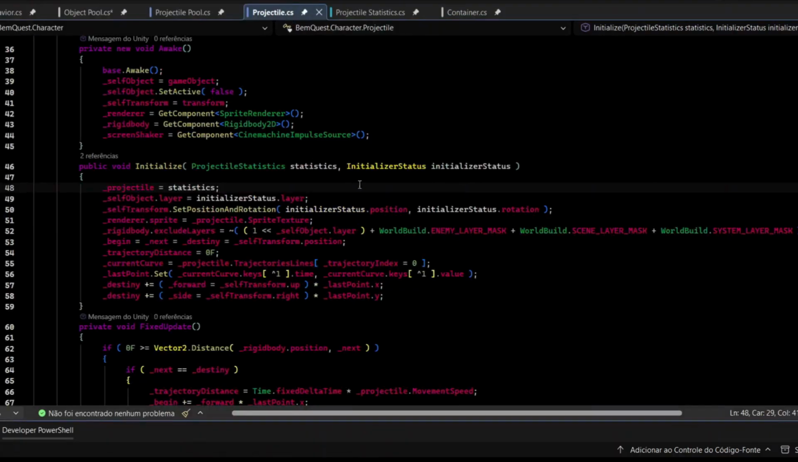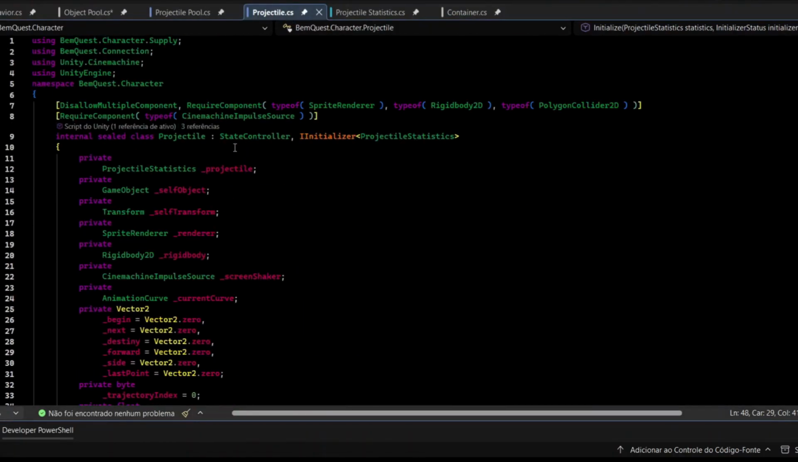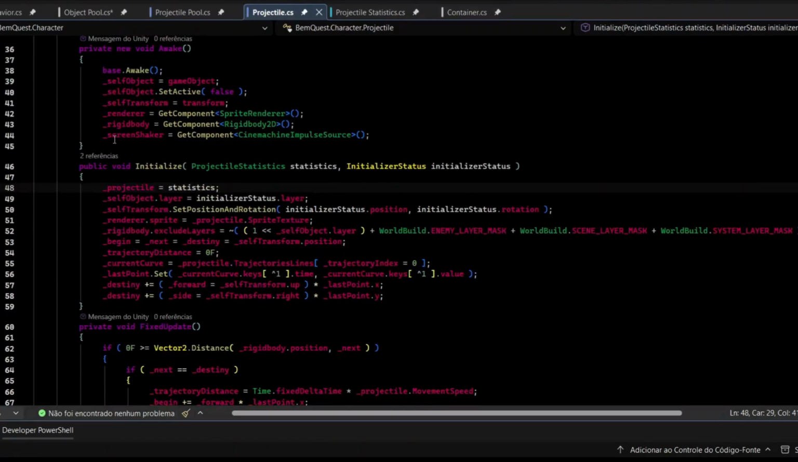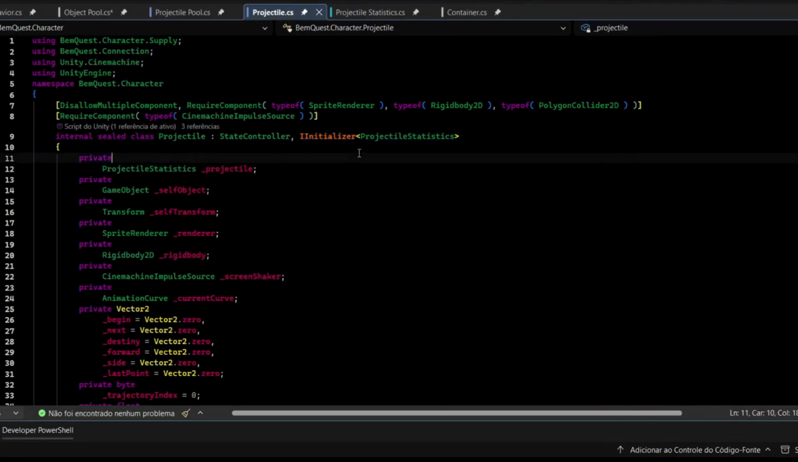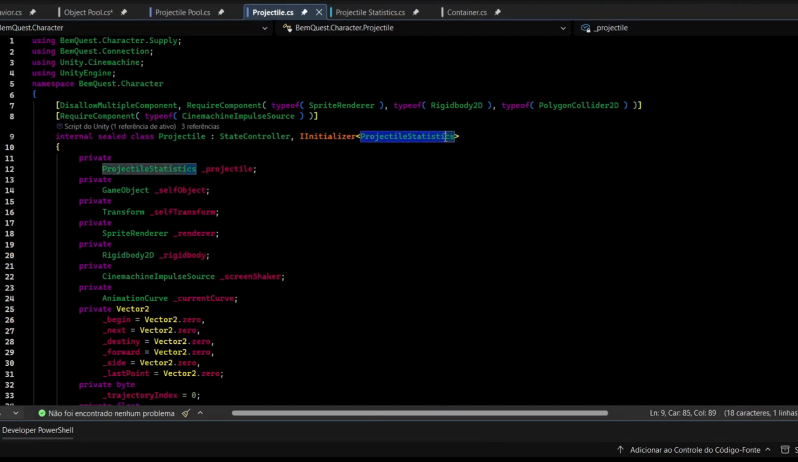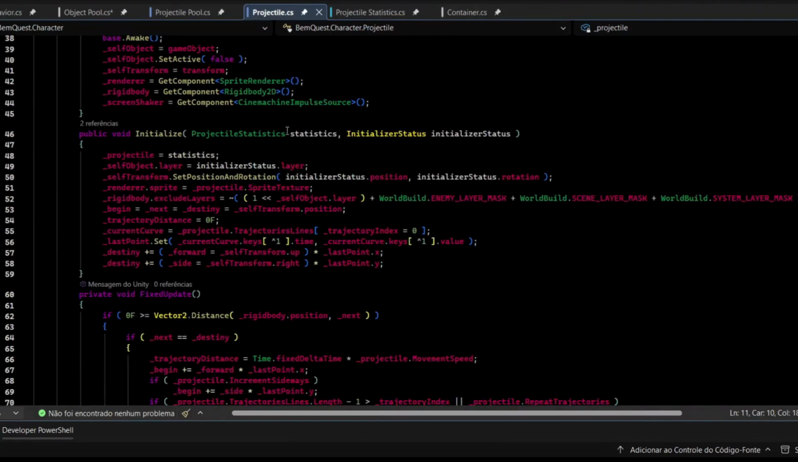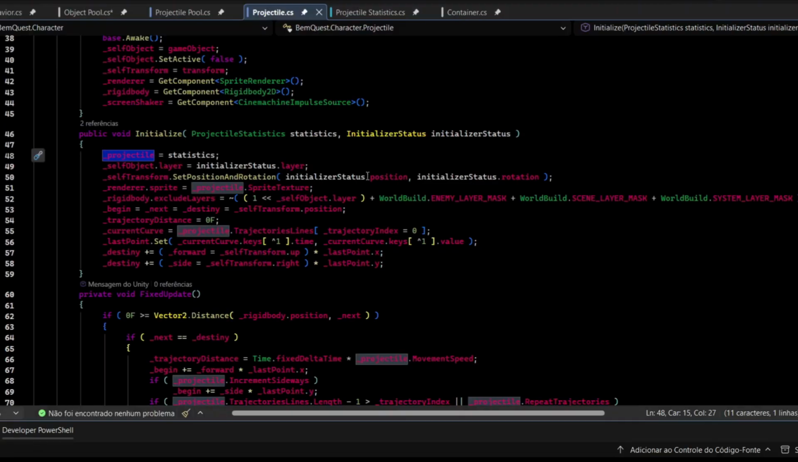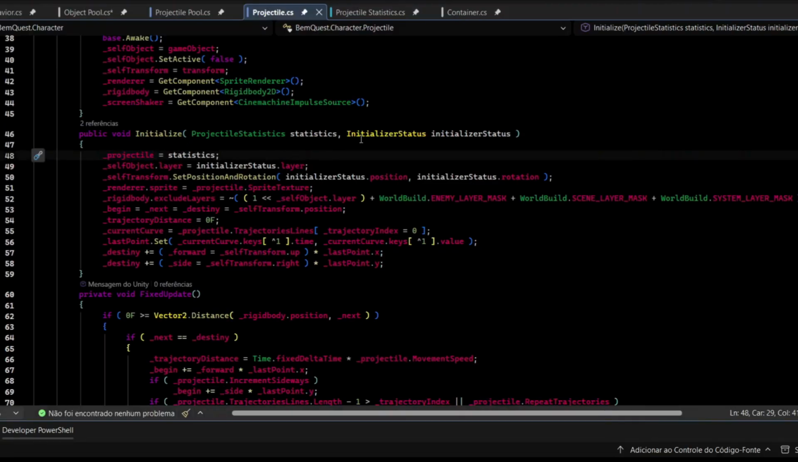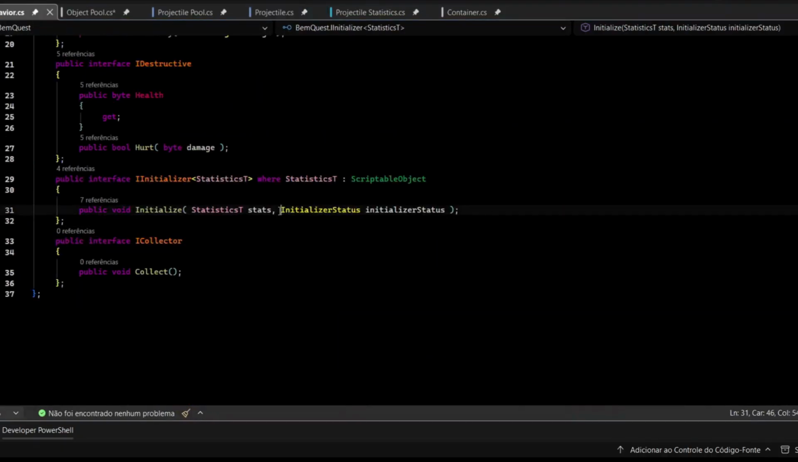That's here in the projectile object. Here we have the initialize method that the projectile inherits from the initializer, with the statistics passing through here. We pass the statistics through to the projectile, but we also have this structure here.